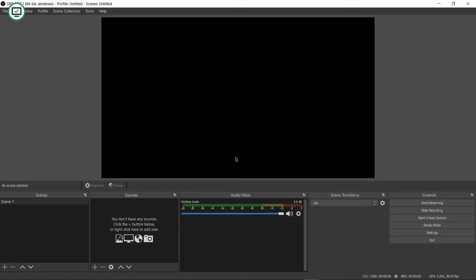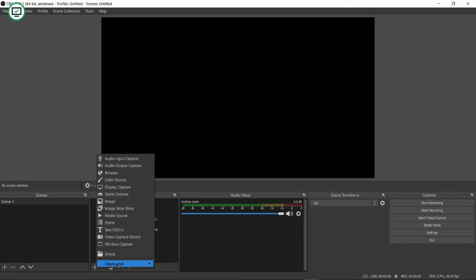After adjusting the settings, the next essential thing we're gonna do is add anything in the source section in order to record it. There are tons of options for sources, like audio input capture, of course this is the mic, and audio output capture, your computer's volume, browser source, display capture, game capture, image, slideshow, and media source for videos, and scene, text, video capture, of course the webcam, and even window capture.